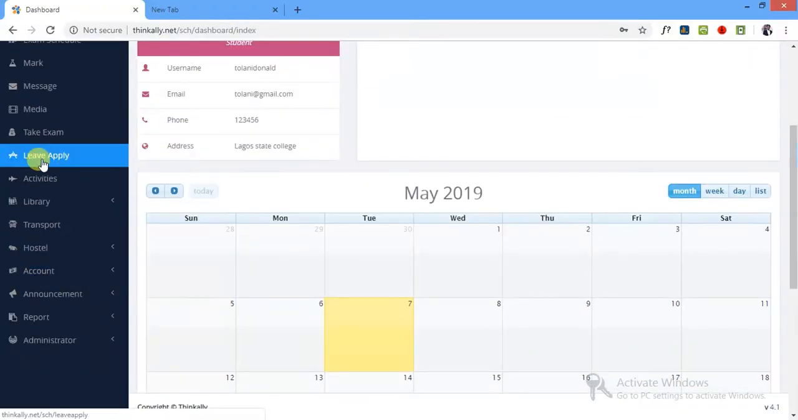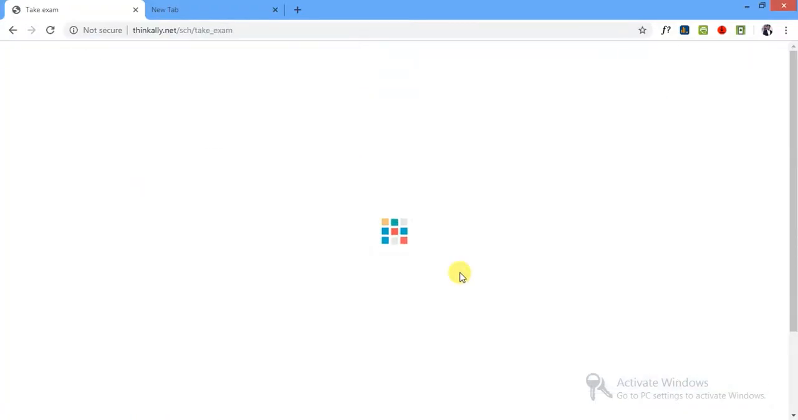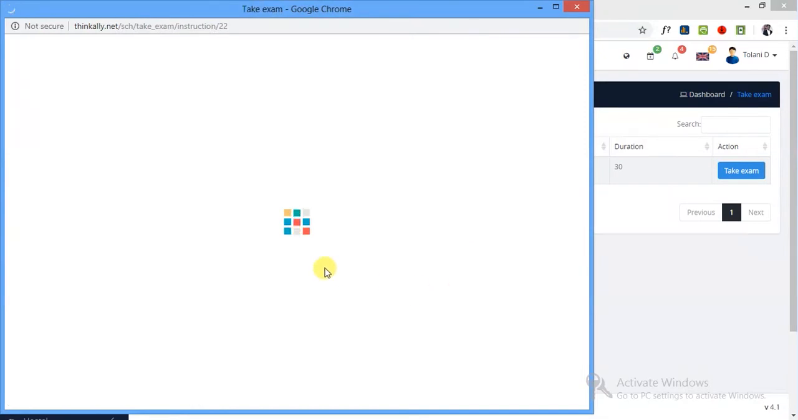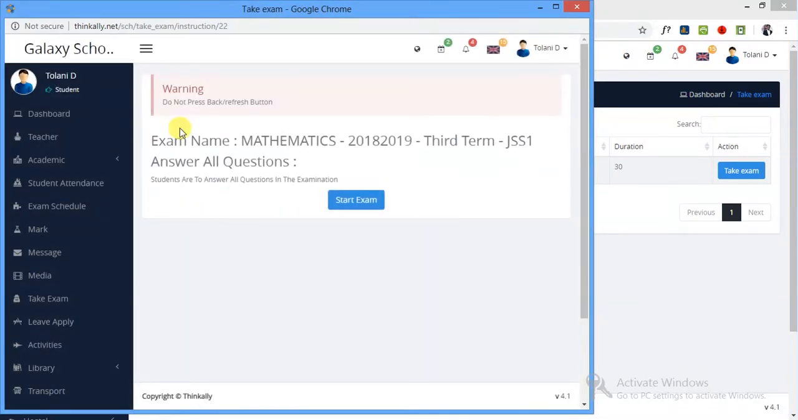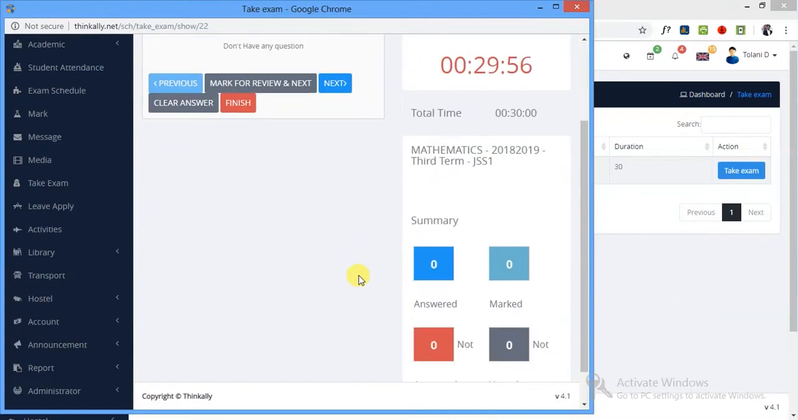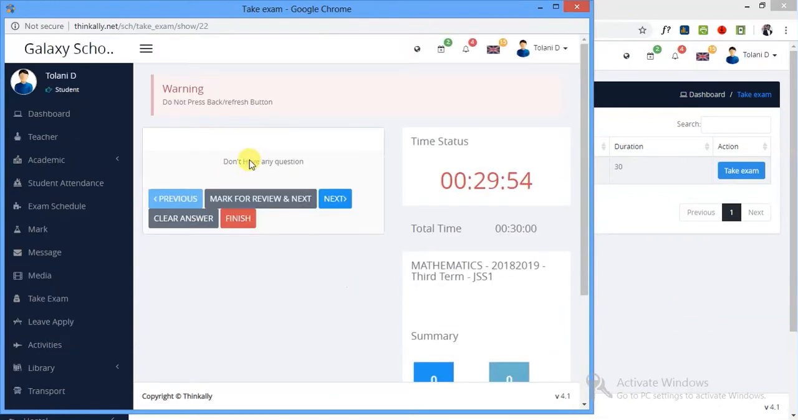You click on take exam, and here's what you see. There is only one exam to take, the one we just created. I click take exam. So good. Start exam. The moment the student clicks start exam, the exam starts running. We allotted 30 minutes. So these are the questions.